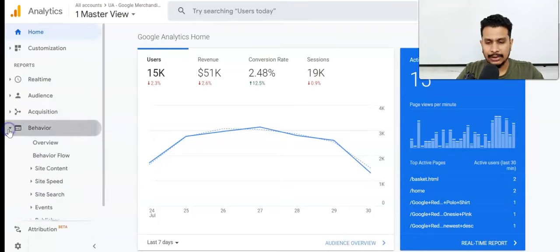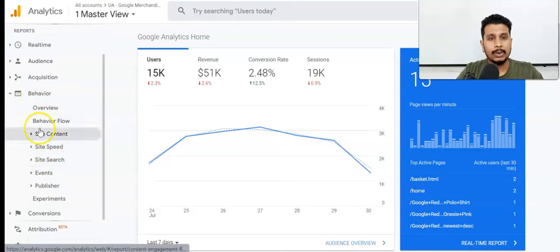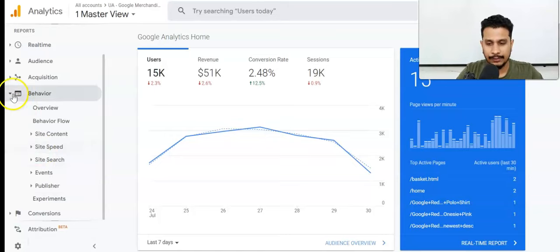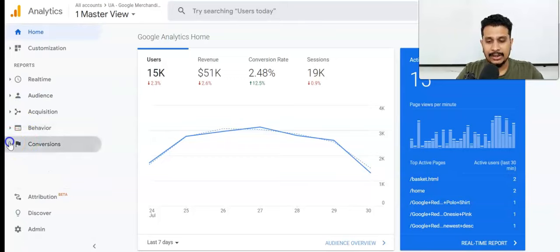Next is behavior. So basically here you will find out which pages they are viewing, how much time they are watching, how much time they are staying on your website, and all the stuff you will find out from here. And finally is conversion.